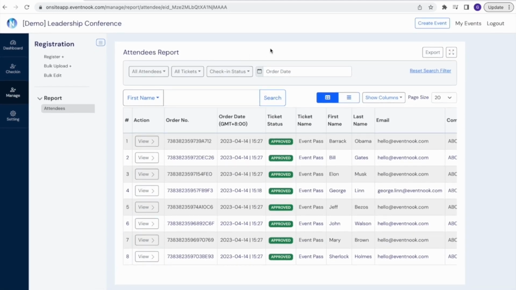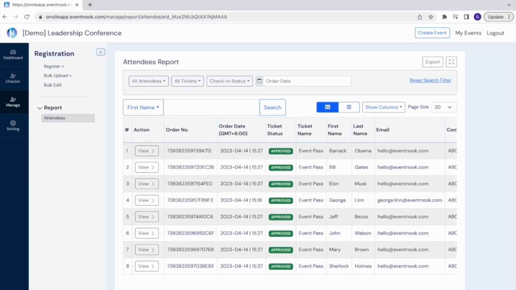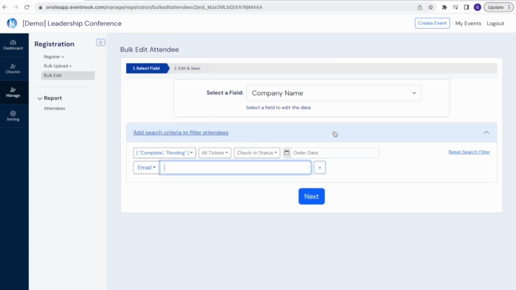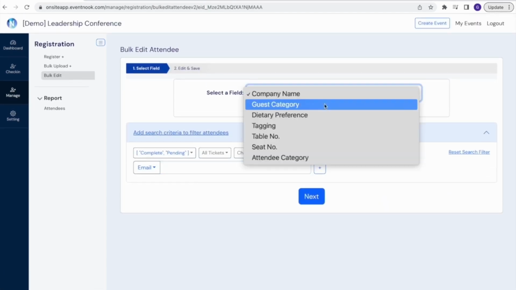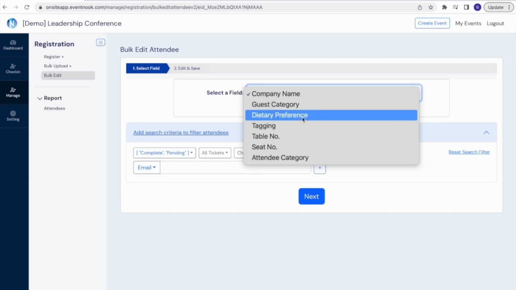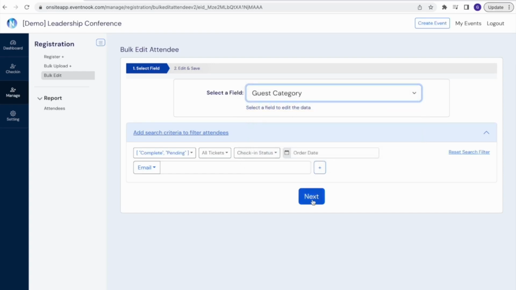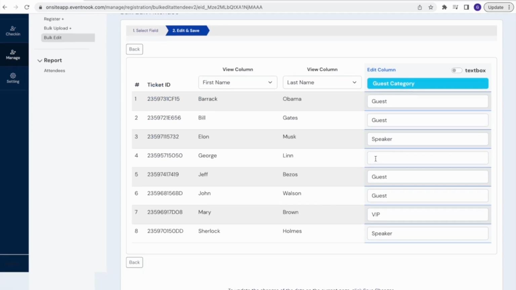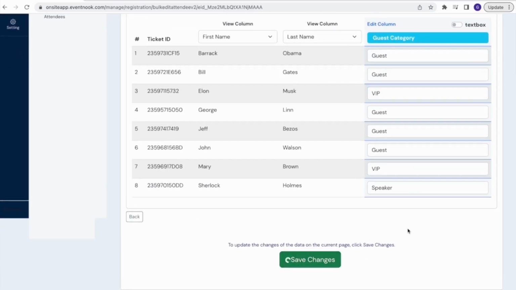If you need to edit information for multiple attendees at once, the bulk edit function can come in handy. To use this feature, simply click on Bulk Edit and select the field you wish to edit, such as their name or email address. You can then search for the attendees you want to update and make the necessary changes to their information. Once you're finished, be sure to click Save Changes to apply the updates to all selected attendees. Whether you're updating individual attendee details or making changes in bulk, these simple steps make it easy to keep your reports accurate and up to date.